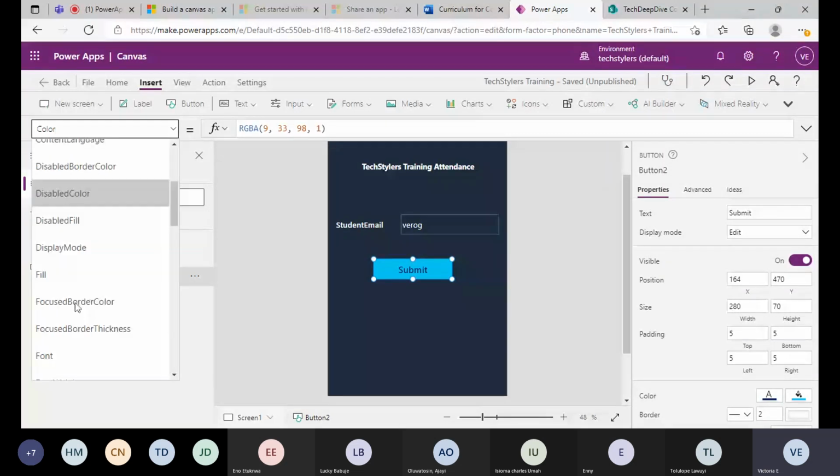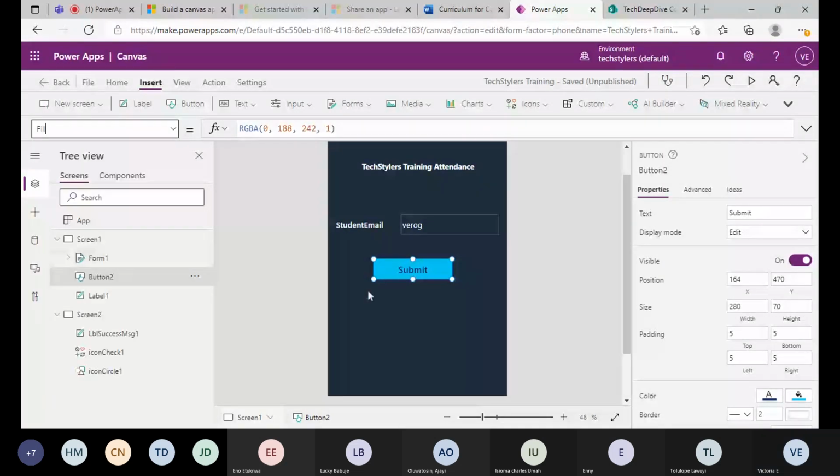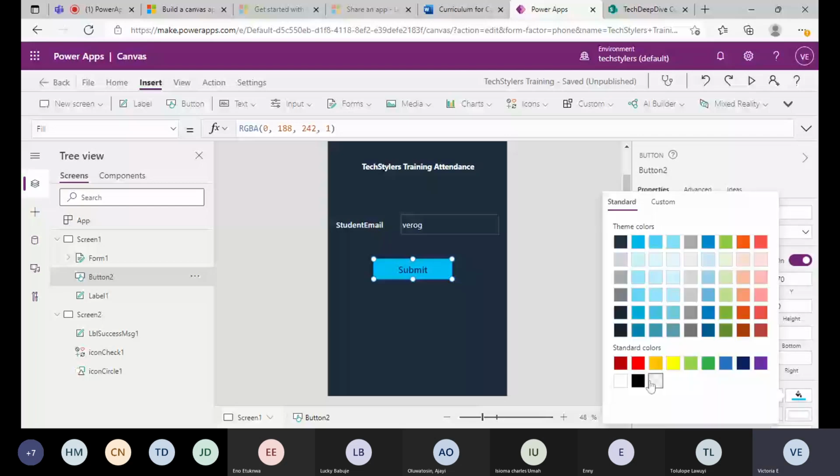Then we have fill. Fill is the background. I'm going to click on fill here to change so that we can see. We'll change it back later, but let's change it to green. Fill is the background. Have you noticed that it's the background that is changing, not the button, not the color of the text? So when we use fill, it means background.